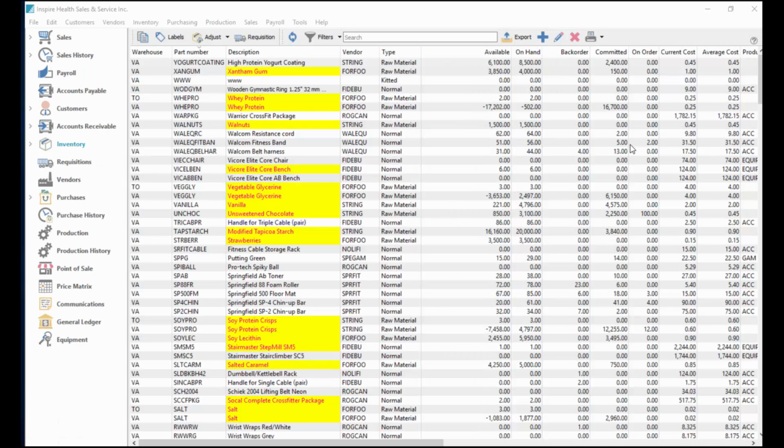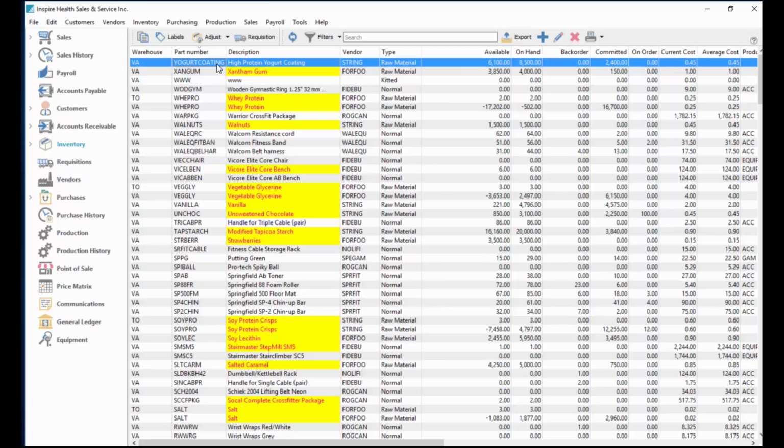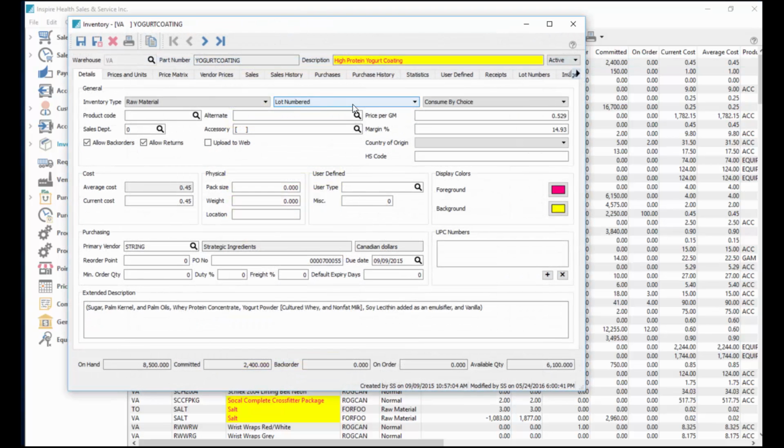So lot control items start from inventory. If I've got an item, I choose lot numbered, and I choose how it's going to be consumed. You can consume it by choice, so you choose every lot number as you receive and sell it, or as you sell it. Choose it by its date received, so oldest to newest, or alphanumeric lot number, or consumed by the expiration or best before date. I'll leave it by choice for now.